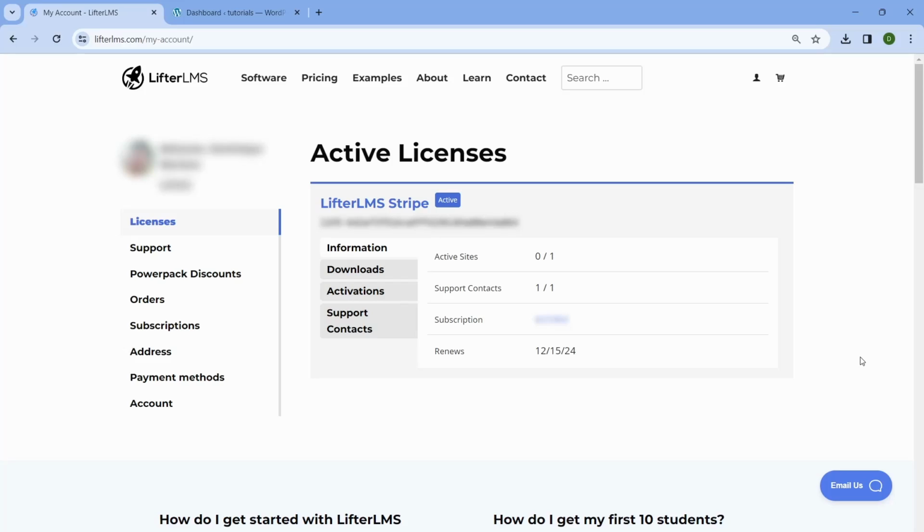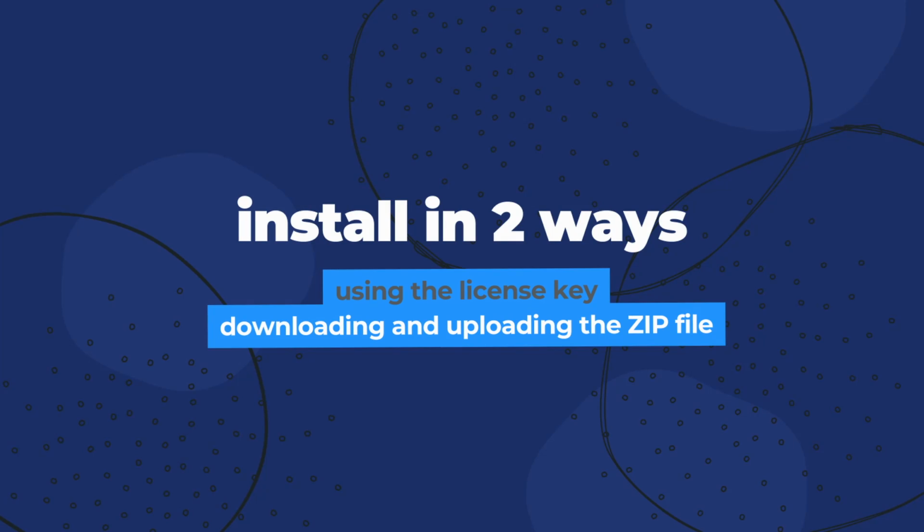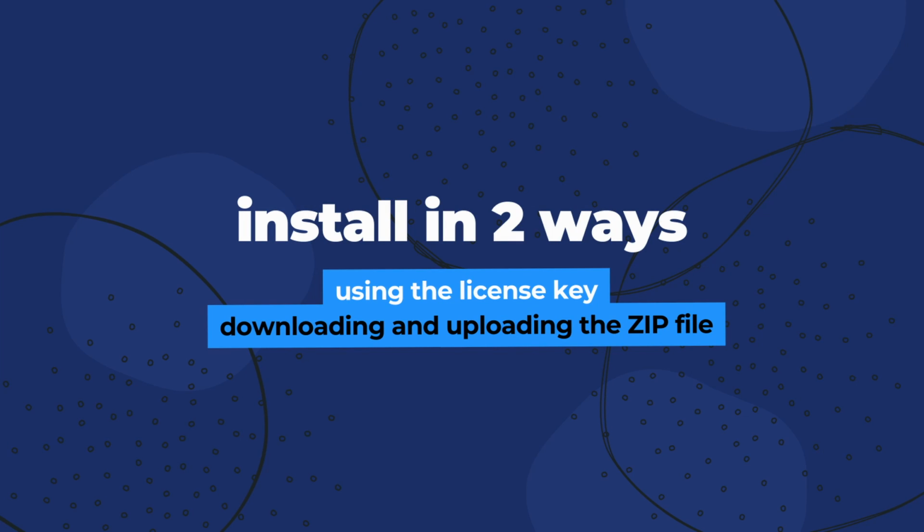When you first purchase a product from lifterlms.com, in the process, you will also create a lifterlms.com account. You can access this account on lifterlms.com/myaccount. Once you log in, you'll notice that you have a license key for the particular product that you purchased. You'll also notice that there's a Downloads tab where you can download the product that you purchased. This leads us to two methods of installation: installing using the license key and installing by downloading and uploading a copy of the zip file.